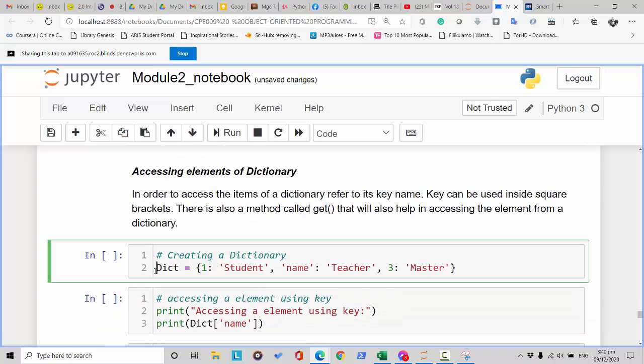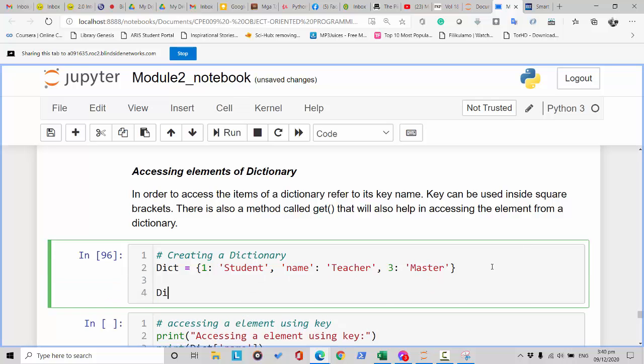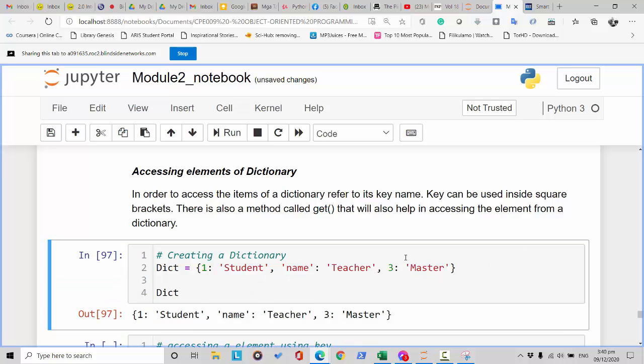In this example, we have dict as our variable. This is our key name, and the key name has a value pair of student. Another key name here is name, and the value pair is teacher. Another key name is tree, which is equal to master. So if we try to print our dict, this will be the contents of our dictionary.